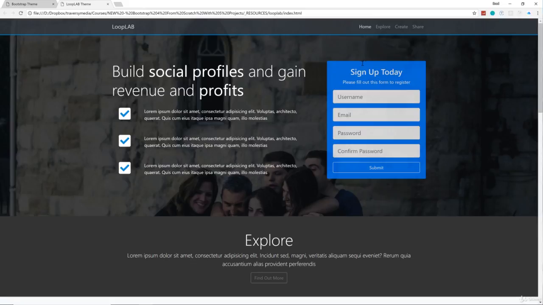So we're going to do this area and it's going to have a background image, okay, but we also want to have an overlay over this image, because if we keep the image at its natural brightness, the text will be hard to read. So we want to add a dark overlay, and we're going to do that with just CSS.